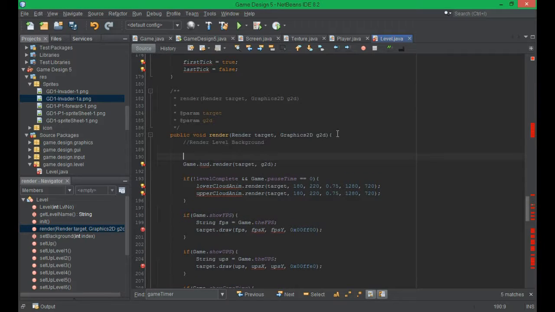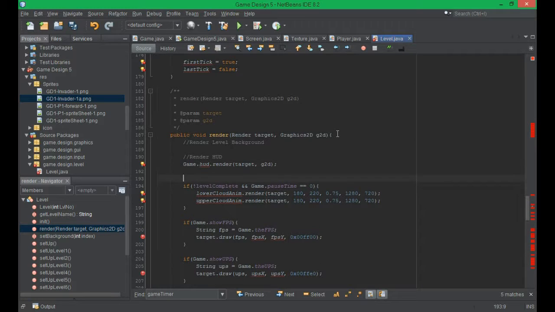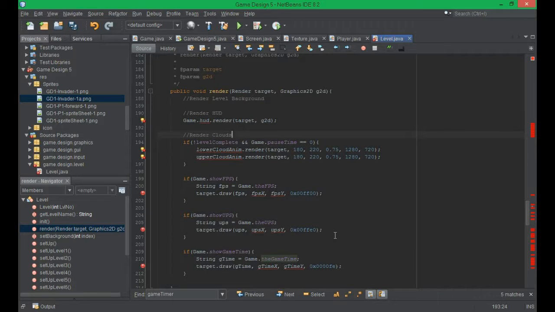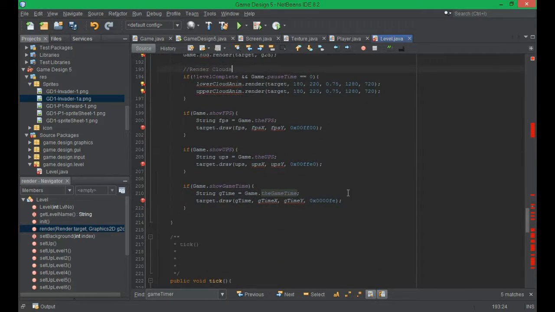Alright, so that'll be render, what? This would be render clouds, which might just end up being, you know, game clouds.render. See how it works. Render the FPS, UPS, game time. What else? Alright.